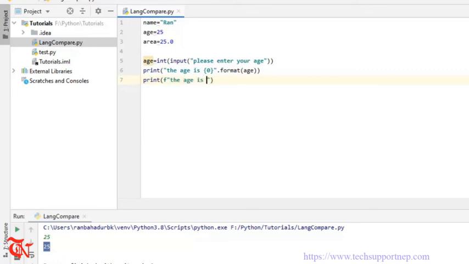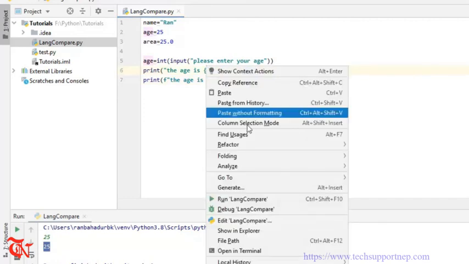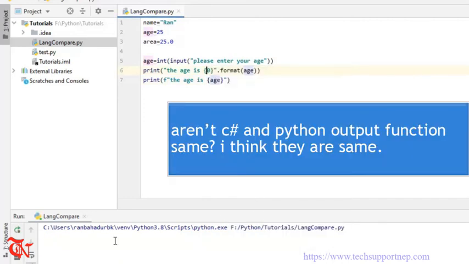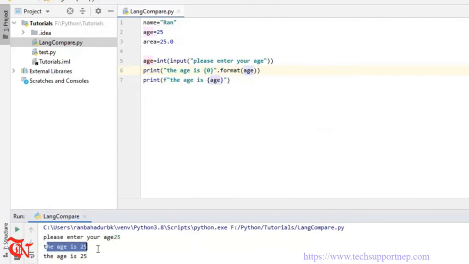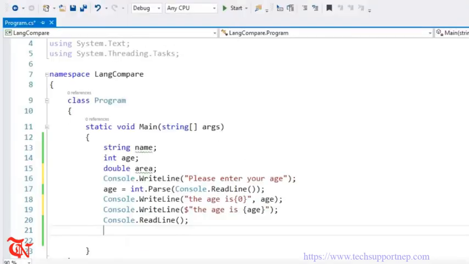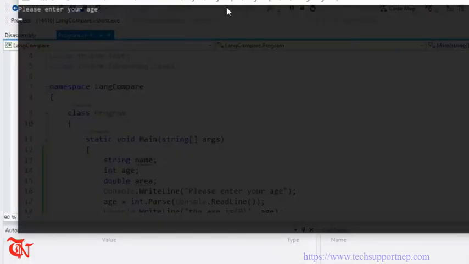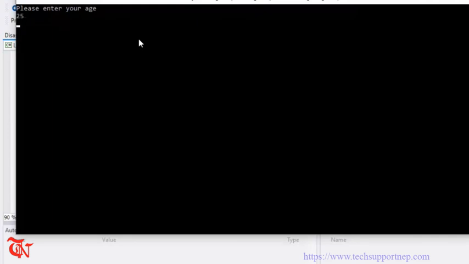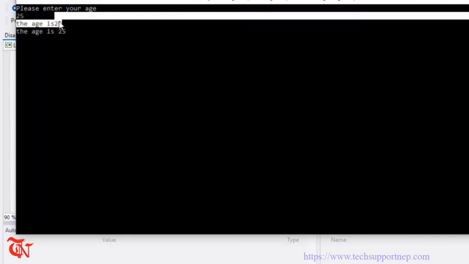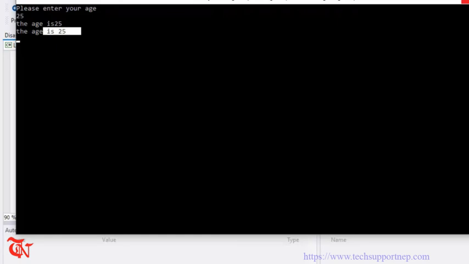The age is, here goes age. Now let's run it. Please enter your age. 25. The age is 25. Now go back to Visual Studio and run. 25, the age is 25.